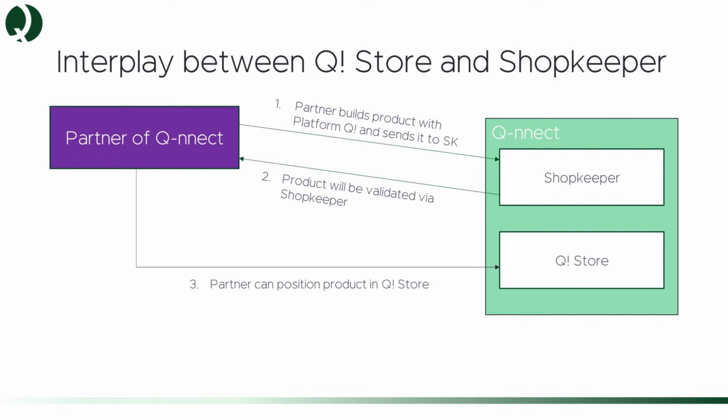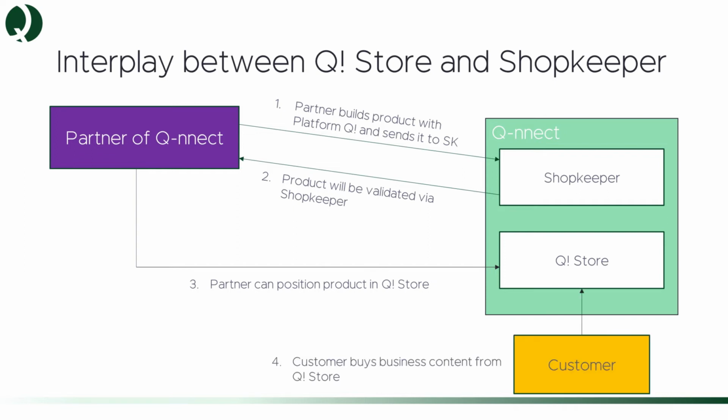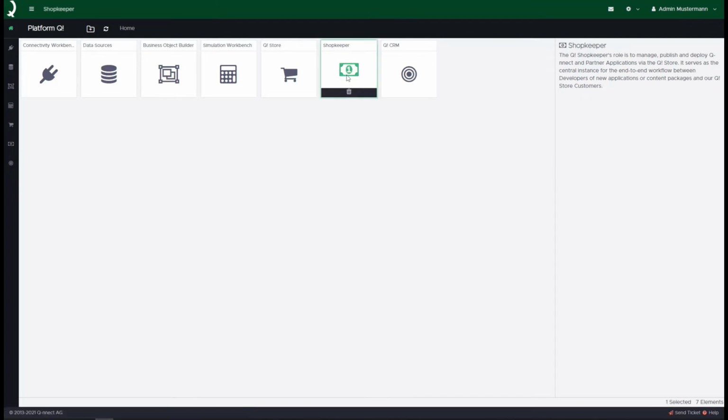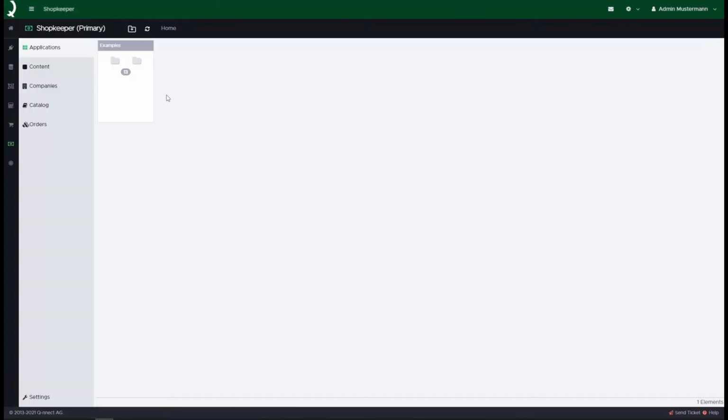A customer can afterwards find the business content in the Q-store and set an order for subscription via his own Platform Q instance. Let's see how you can validate business content via the Shopkeeper now. A Platform Q user with the permission to have access to the Shopkeeper application is allowed to confirm your submitted business content. Click on the Shopkeeper application.